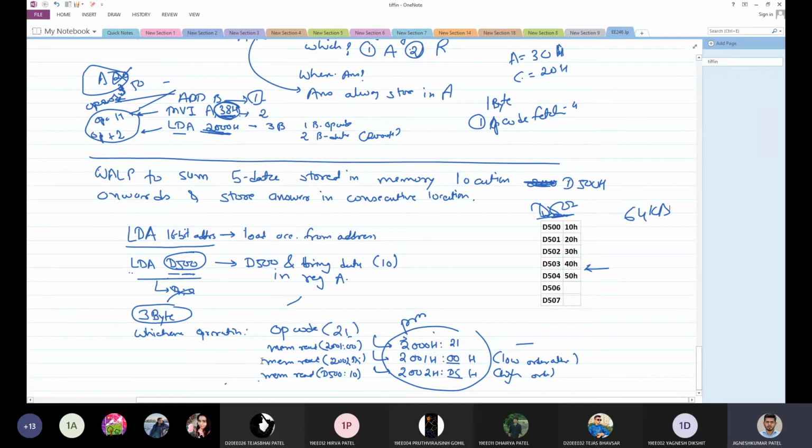Once the first 3 cycles are completed, in the next cycle your address bus would have D500. And from that D500 it will bring this number 10 inside your accumulator. Now we know what the first line of code is. Obviously, first I have to bring this code into the accumulator. Okay, that's the first step.